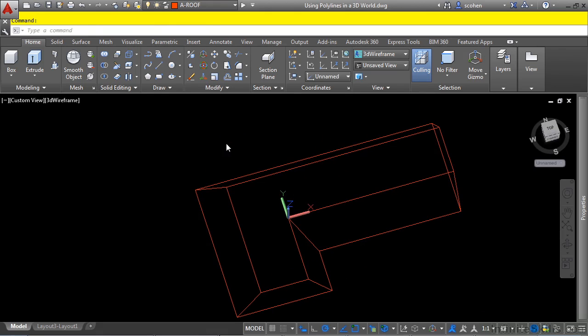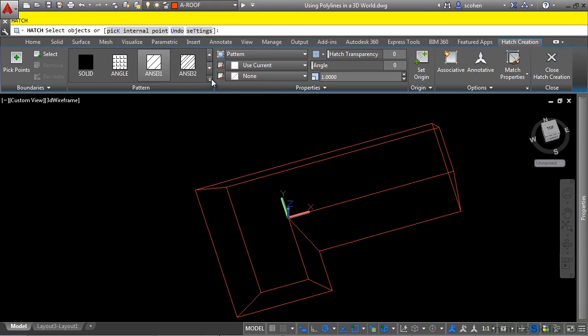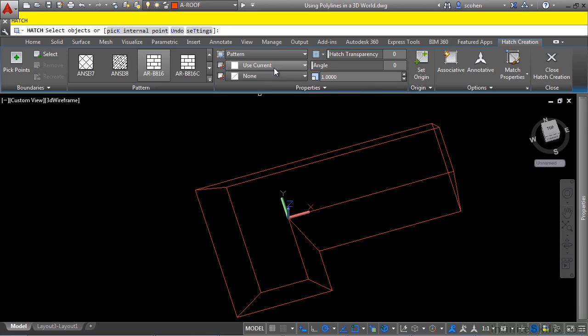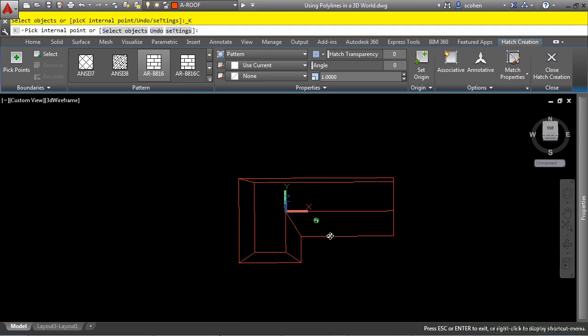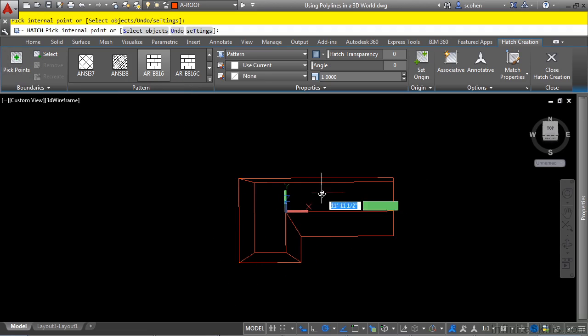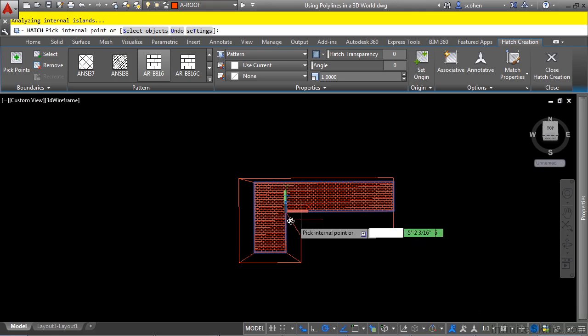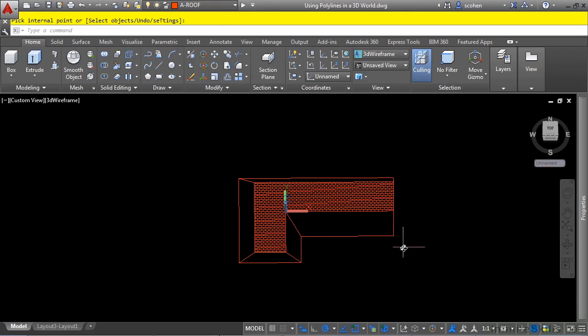Let's go ahead and start the hatch command. Let's set our hatch style. Let's set our pattern to ARB 816, scale set to 1, and we'll use the current hatch color for the layer. And let's go ahead and click on the pick points option to see if we can flood this area. Because we moved the UCS to this location, we should be able to simply click here, and as you can see, it automatically finds the boundary of that object because the UCS is actually on the top of the roof. Press enter to complete the hatch.